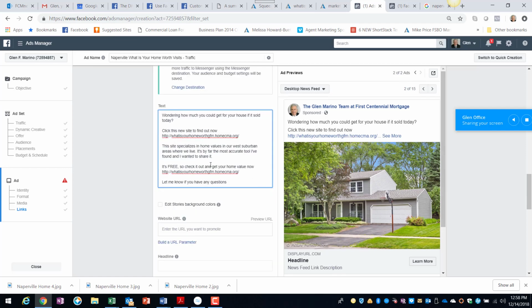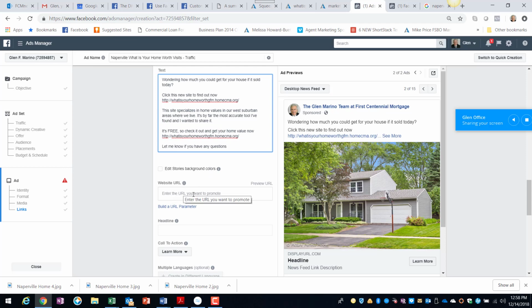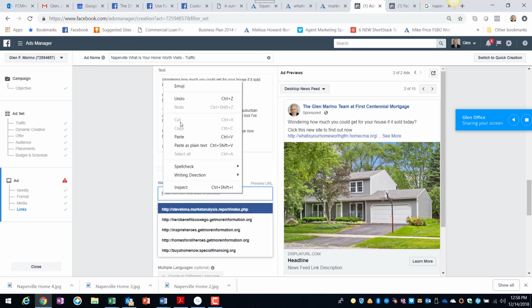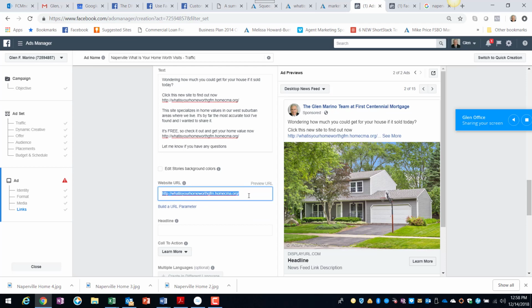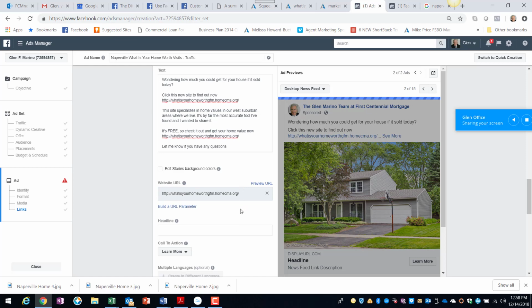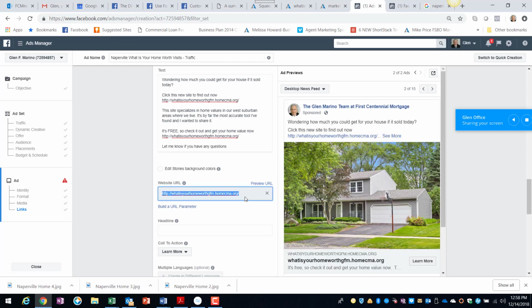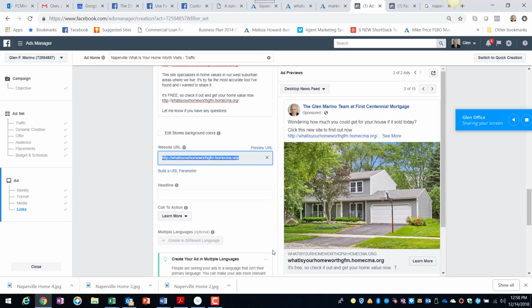Then let's scroll left side, scroll down. It says enter the URL you want to promote. That's the website you created with agent marketing. So let's right click and paste it in there. The same one you put in the post. What's your home worth with your initials, right? Make sure there was a blue drop down. You clicked on it because it should say, look in the ad, look up at my screen again. Do you guys now have the name down here? What is your home worth with your initials? homecma.org. That should be in your ad.